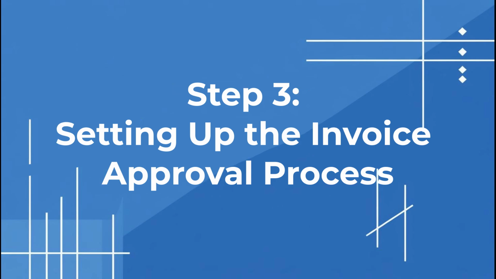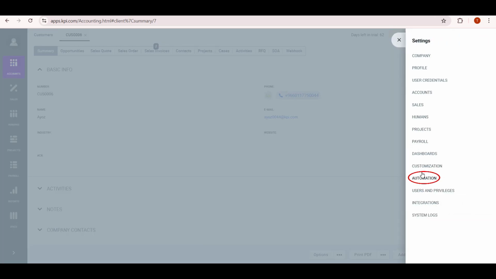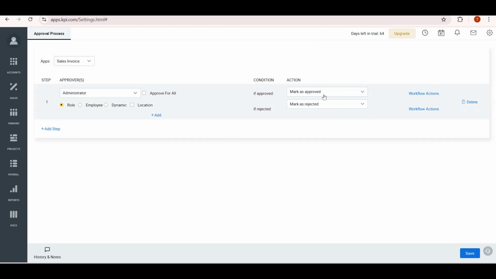Step 3. Setting up the invoice approval process. We need to configure the invoice approval workflow. Go to Settings, Automation, Approval Process. Find Sales Invoice in the drop-down list, and adjust the approval process to match your company's needs.